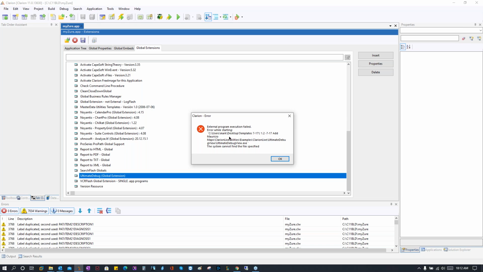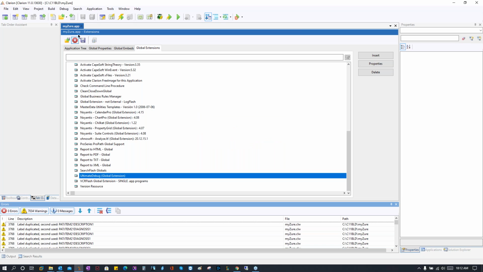Let's see. External program execution fail. Starting. You can't find it. Something must have changed along the way. Yeah, this is one of my developer buddies that was working, so he probably had it in there, and I've moved that folder. The entire environment's on my virtual machine, so that probably would work up there. But okay, yeah, all right.